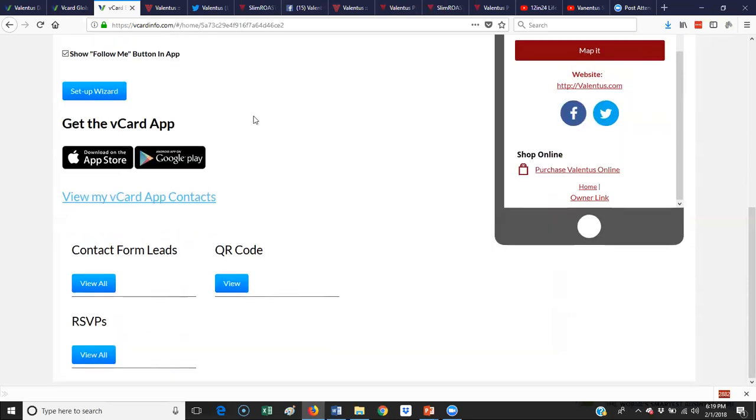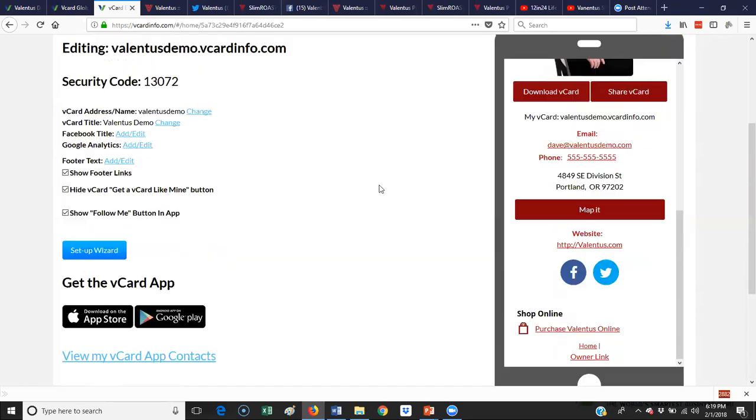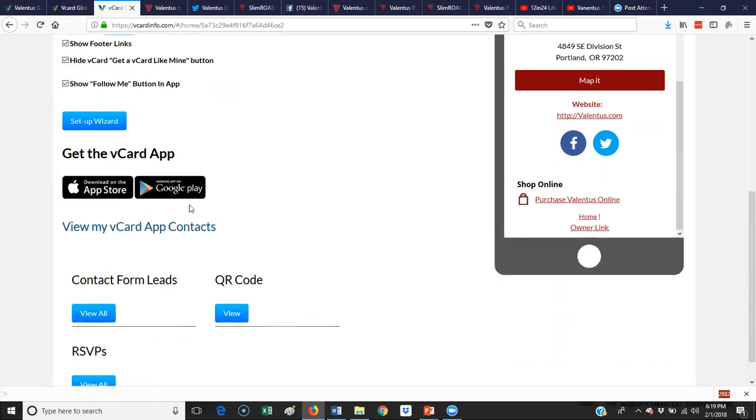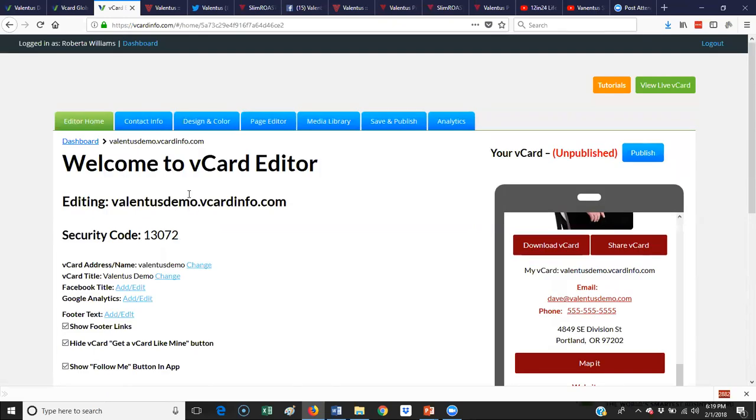And right below here, I just want to point out, this is where you can track your forms, anyone who's filled out a contact form. We have a QR code manager, and this is for your events if you have an RSVP. There's a lot of things in vCard. As well as right here, view my vCard app contacts. So all those contacts that you get in your vCard, if you ever want to export them, this is where you do it. You can export them. All right, let's keep going.